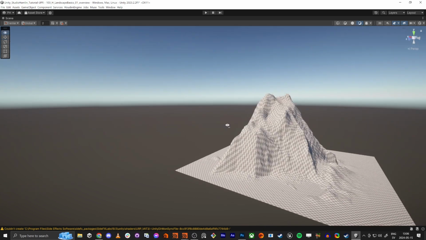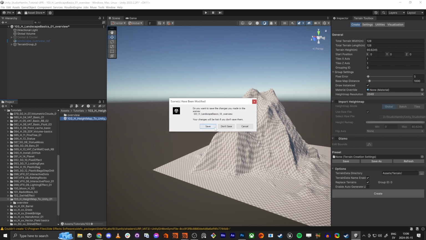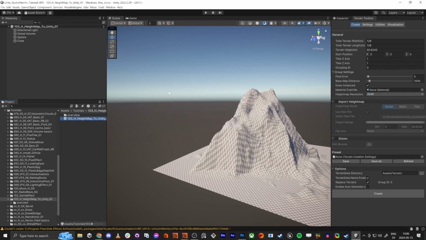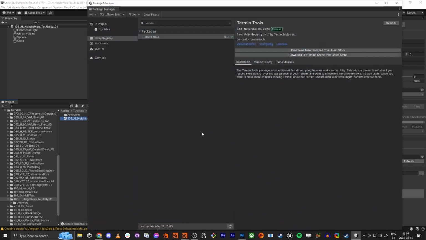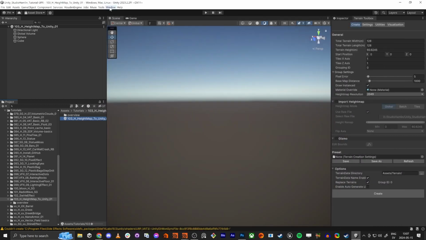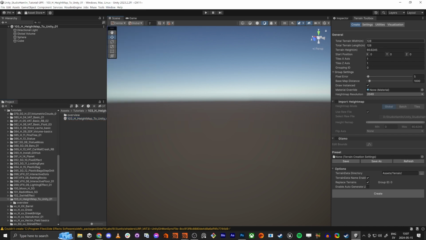So the first thing, of course, we're going to go into an empty scene. And what do you want to do? If you don't already have it, you want to install the terrain tools. You find it here, terrain tools, and I have it here. I have some settings since before, but we're going to go through them. So now we have this thing going on.